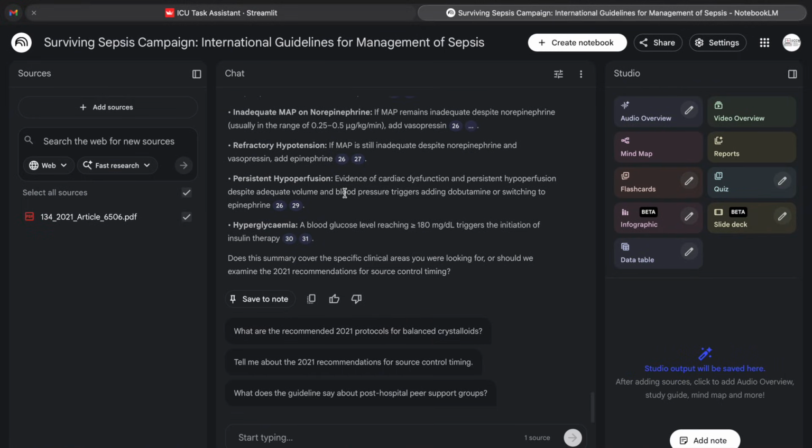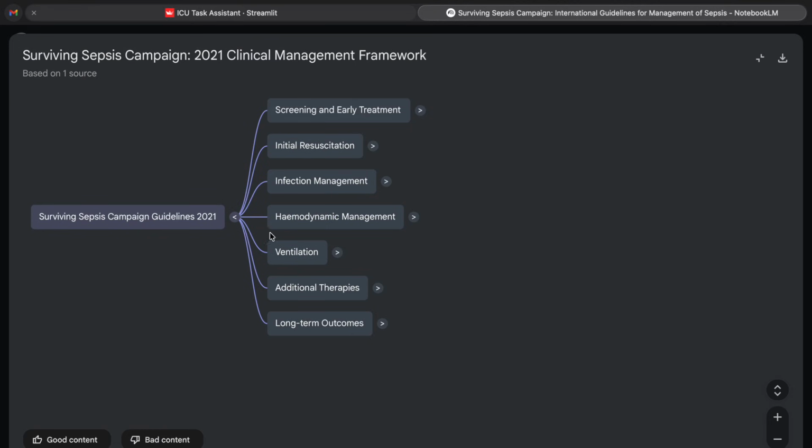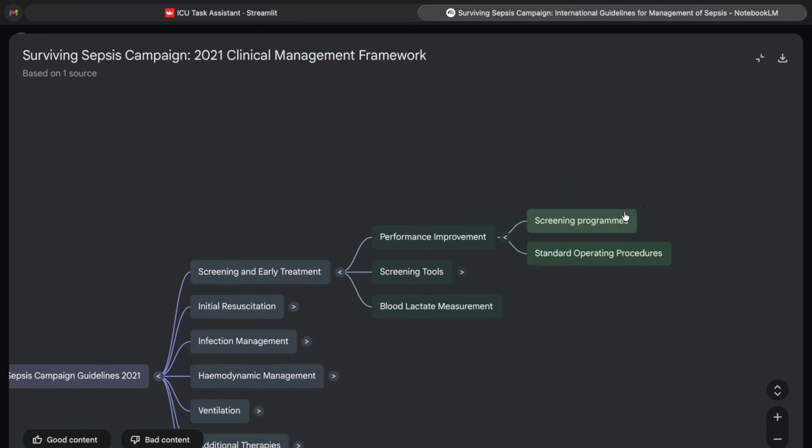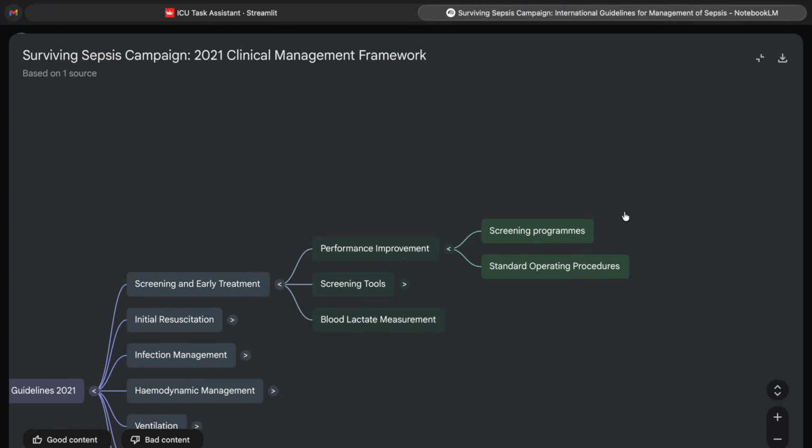In the next video I will tell you how you can use this to make quizzes for learning, flashcards and mind maps. You'll see how these type of mind maps are going to help you in understanding and learning sepsis. Thank you for your patience.